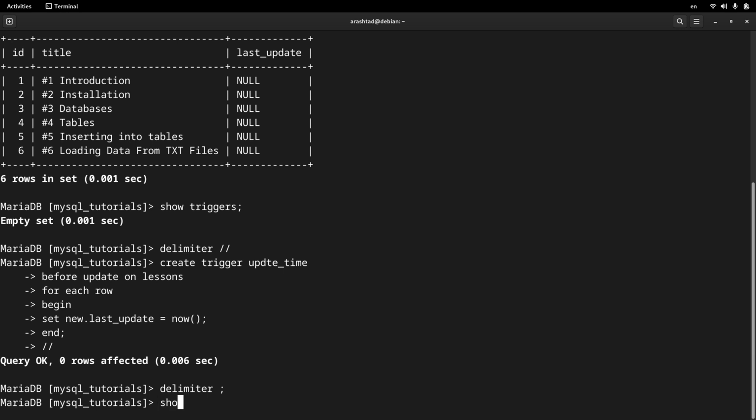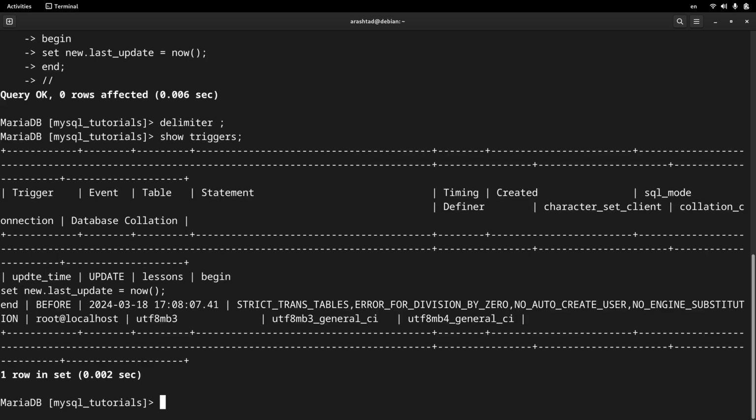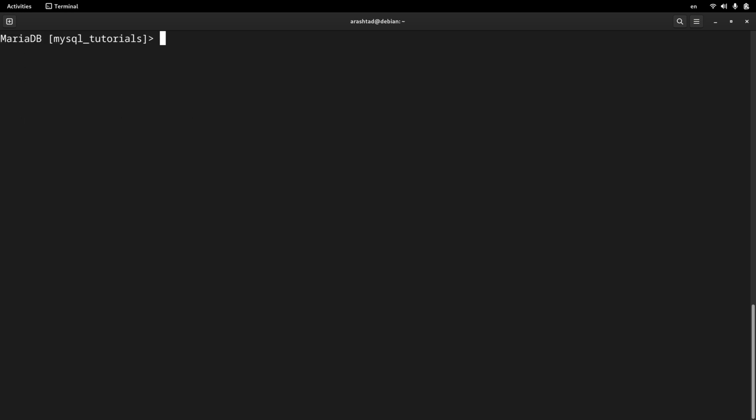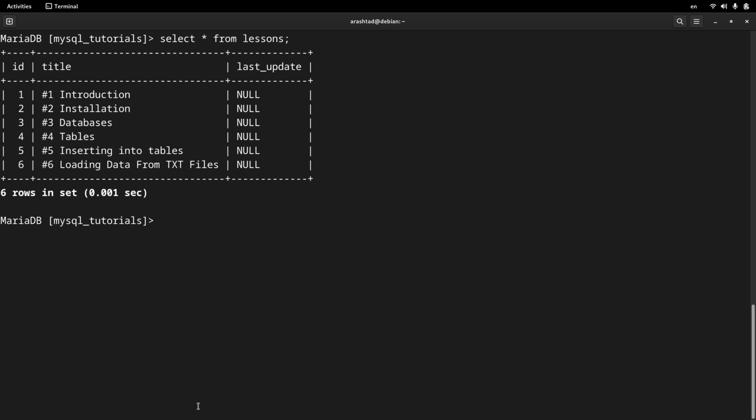Now if I type show triggers again, we will see that we have created a trigger and it's executed before and the rest of the information. Now let's take a look again at the lessons table. We have nothing here. All of the records for the last update column are null.